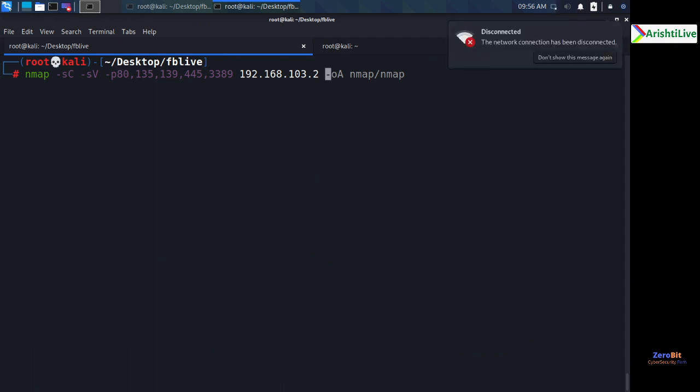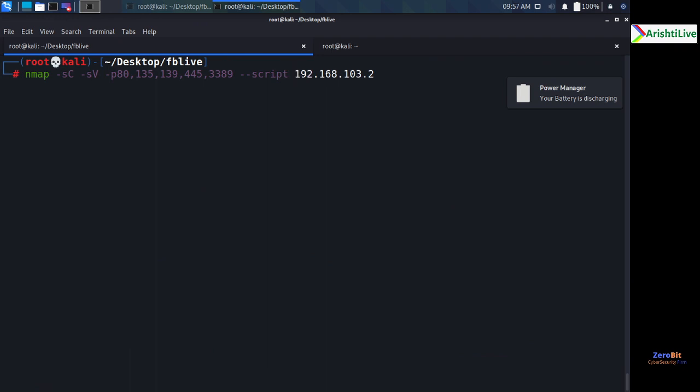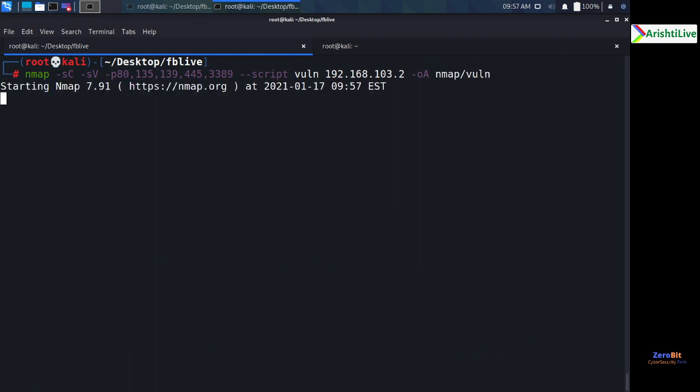Okay. All right, so I'm going to use another function that is called the script tag, SCRIPT. I'm going to use a script called vuln, that is the category. I'm going to set an output of this on nmap and run it as one. Have it running on that. It will take a few seconds to finish.